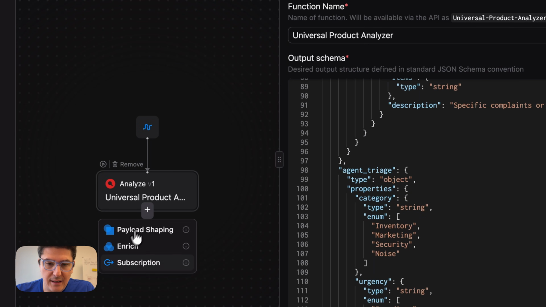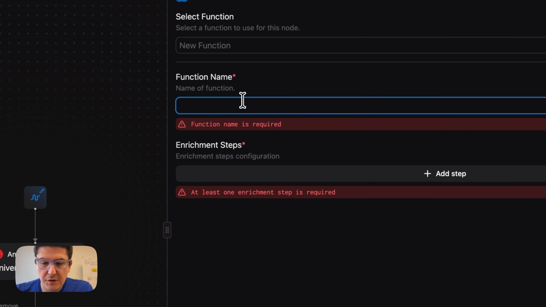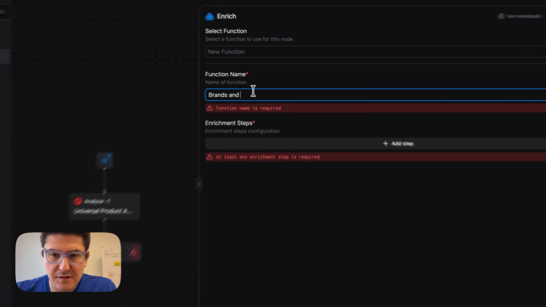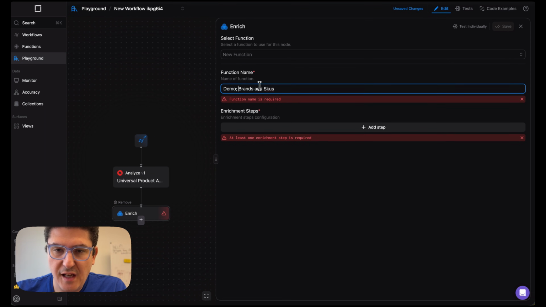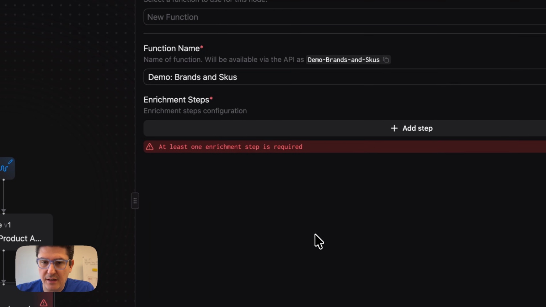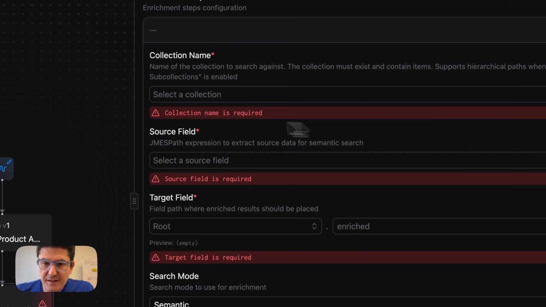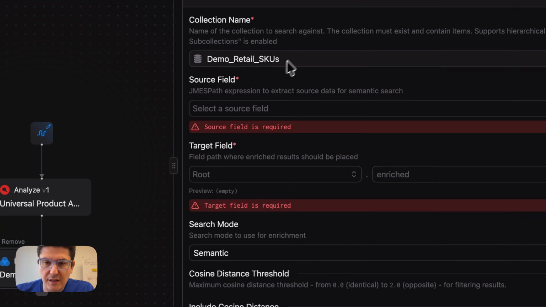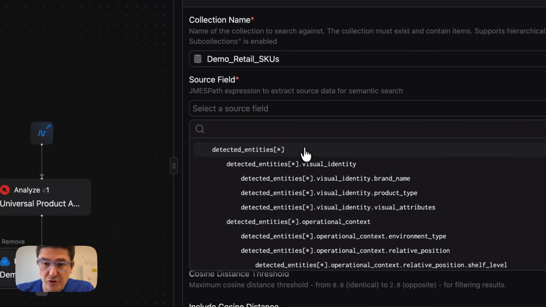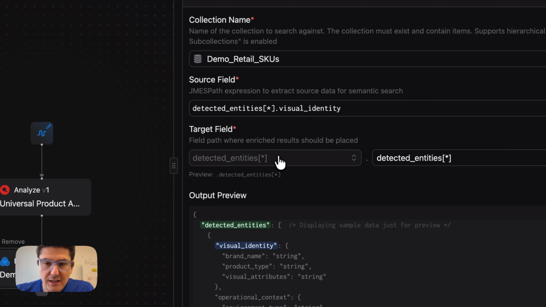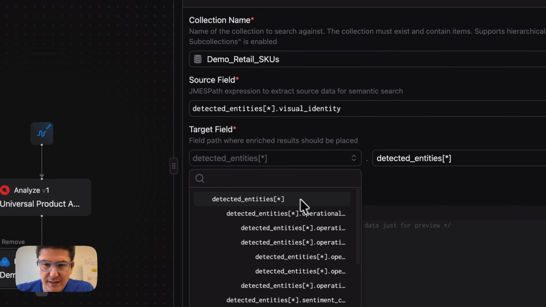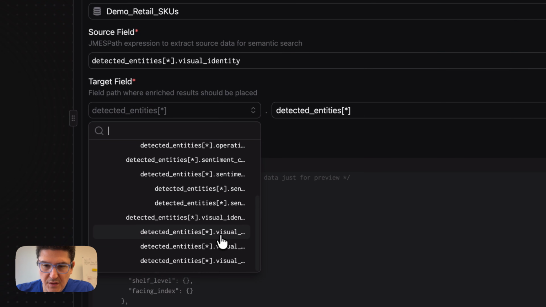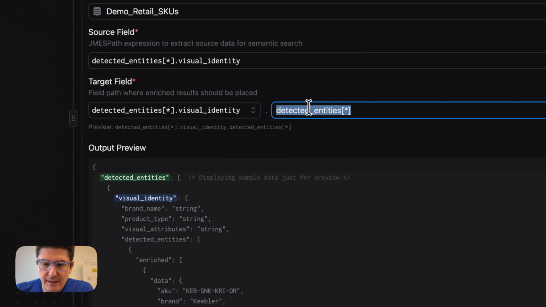So I'm going to add an enrich node called brands and SKUs. I'm going to call this demo so that it doesn't collide with any other functions I have. And in this step, I'm going to say, well, use my demo collection that I've created. And for source field, I'm going to use the visual identity of every product. And I want this to be injected in the visual identity enriched from DB.